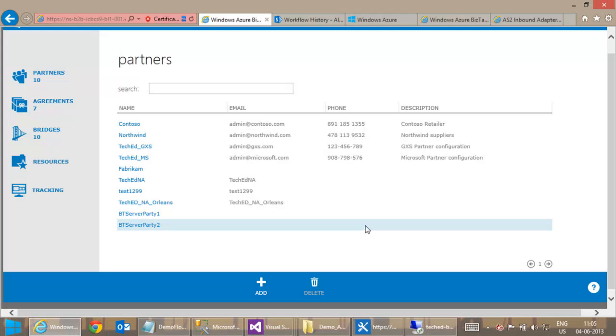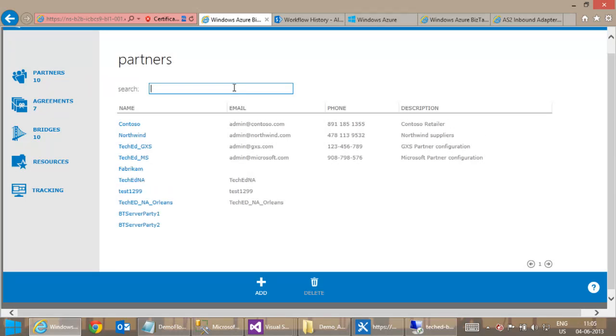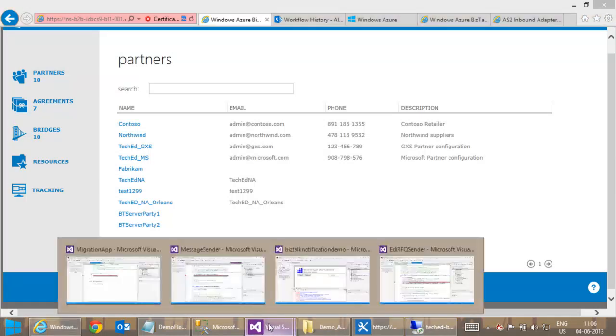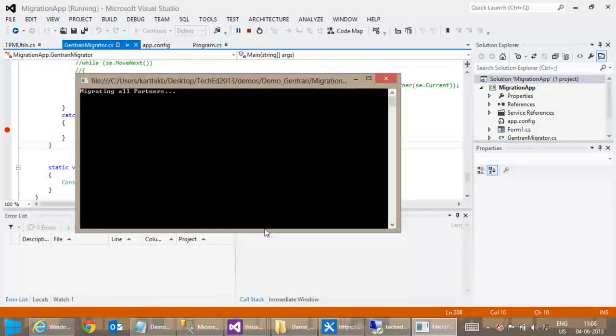Interestingly, I do have a nice search button. If you have hundreds of partners, you can just start typing TEC, and you can notice that the list automatically updates. So there's an easy way to choose a partner. This is one of the functionalities that we just rolled in towards the end of our release, based on customer feedback, of course. So let me go back and give it another shot. I'll say start.